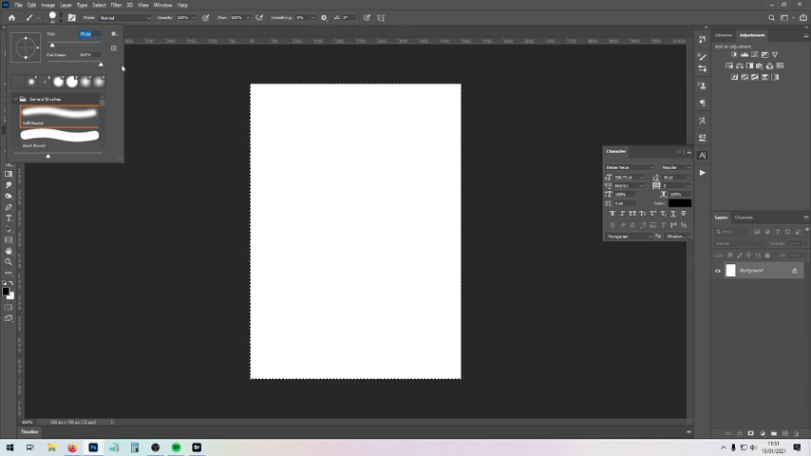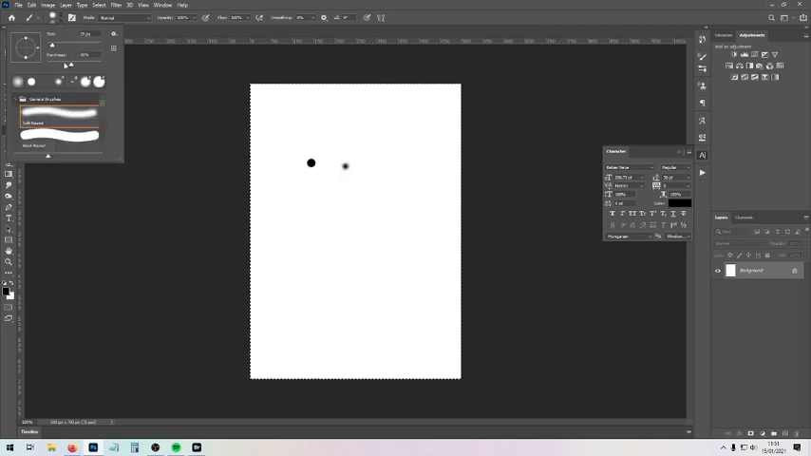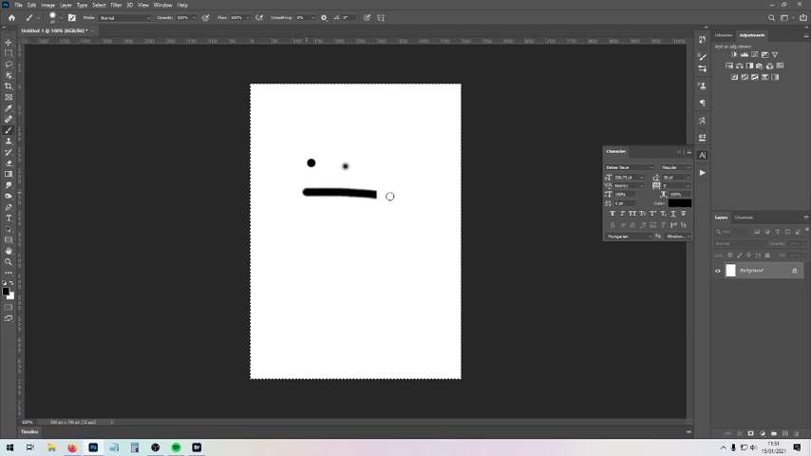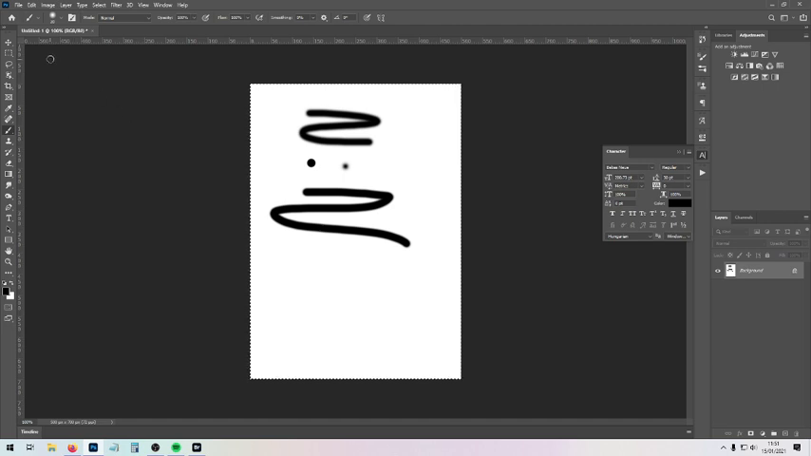Hardness is how hard the outline is, so that one's got a hard outline or dense, and that one's slightly feathered. Again, you can play with them as you go. Some people find it in the middle just okay, and some people prefer it really faint. That's down to your decision.